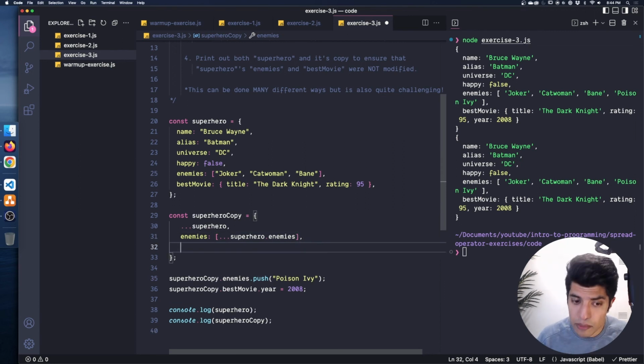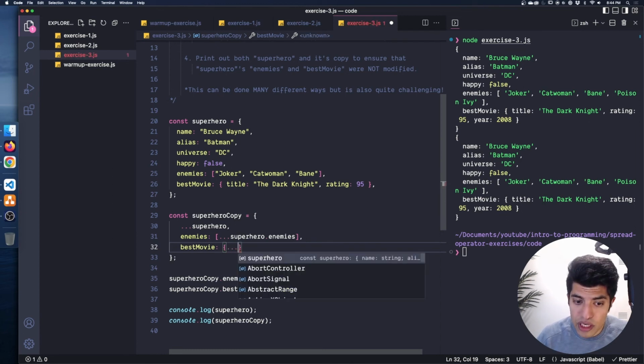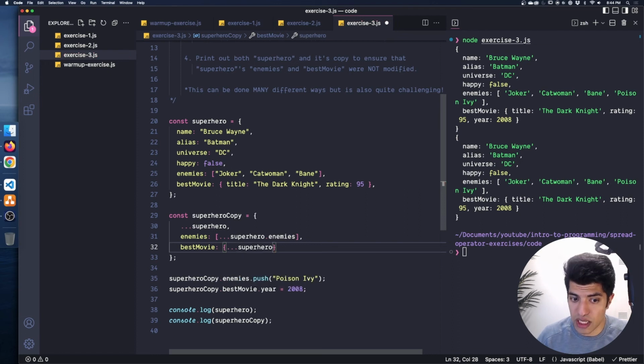All right, so let's do the same thing for best movie. So if I do best movie, what I want to do is spread this into an object. And what do I want to spread out? Well, I want to spread out everything inside of superhero, just like that. But I do also want to add a new value to both of these, right? So before I do that, let's just take a look at what this syntax is doing.